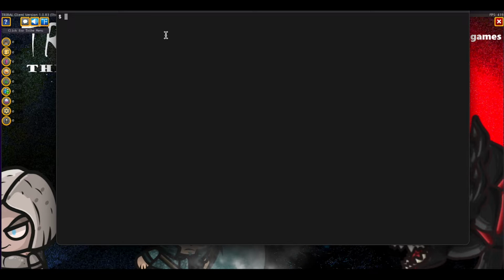Okay, so how do we do this on a Mac? It's completely identical, except I wanted to point out where the Tribal server config and saved data files are on a Mac. I'm just going to use a terminal window on Mac so it's a bit easier to see where the files are stored, at least for my Mac running Monterey 12.